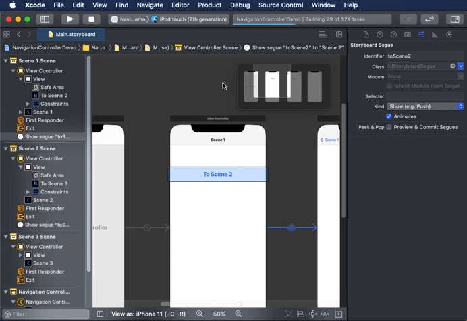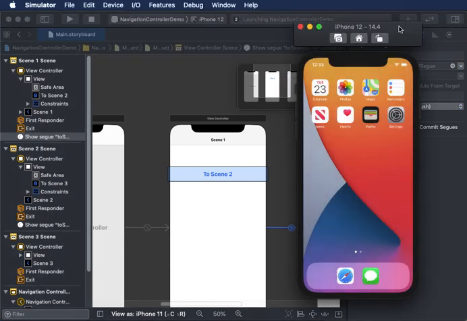So let's go ahead and run this. Okay, so we load our app and that navigation controller is loaded and we have our root view controller displayed. So our root view controller is scene 1. Now we're going to click on this button and it'll do a push segue. By default, the transition from scene 1 to scene 2 with that push segue is it's going to slide from right to left. Now we've displayed scene 2.